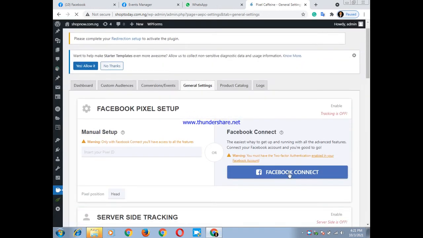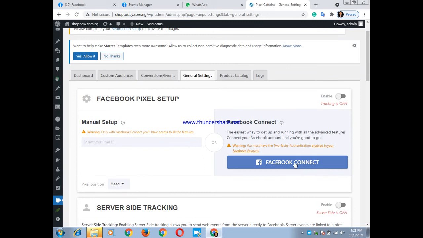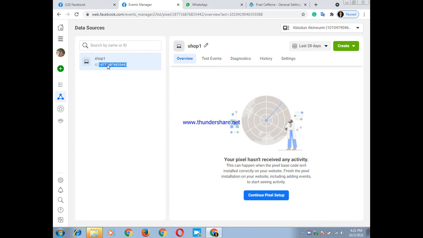So before, if you just click on this one, it will show you some instructions on how to do it, but now it's not working. I don't know whether they have changed their features, but let's do it manually by ourselves. So we just come to your pixel, copy the ID, and you can see the ID here. See these numbers, copy the numbers.